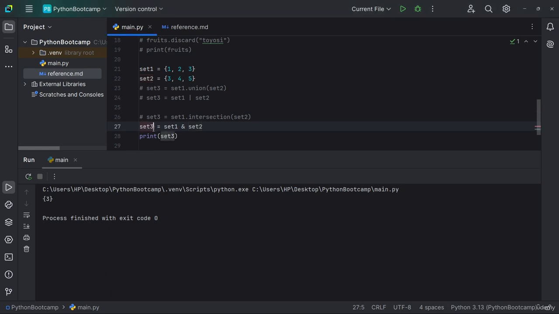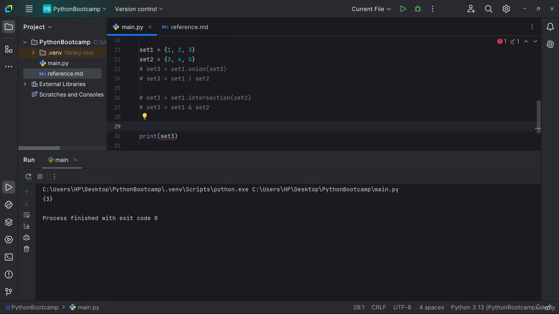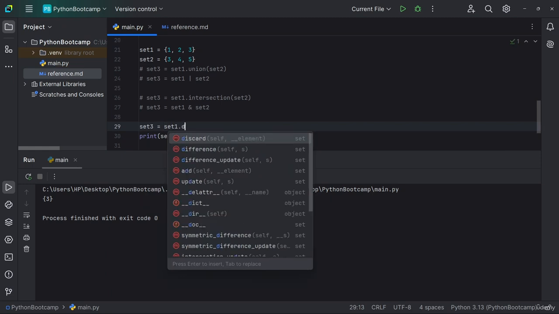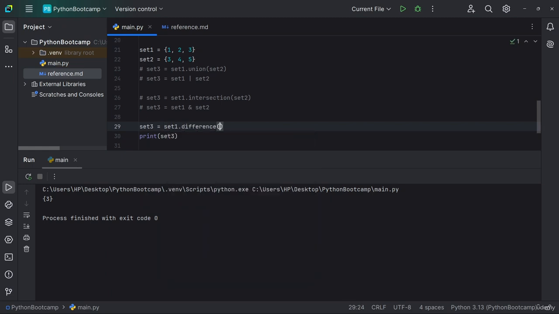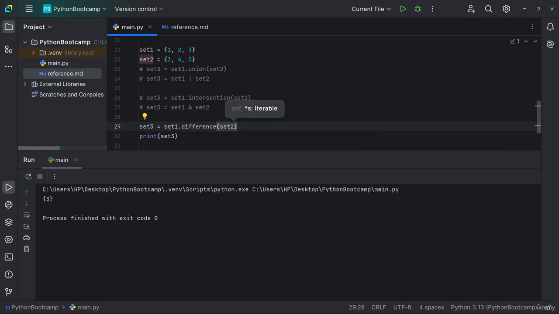So let me comment this out. Let's say we want to make set 3 the difference of set 1 and set 2. So we have set 3 equal to set 1 dot difference. We use the difference method, and we have set 2. Difference is going to return the items that are in set 1 but are not in set 2. So let's run this and see what we have.